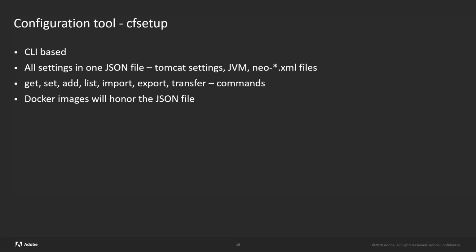You can pretty much export all these settings into a JSON file and transfer it to a different server. You can get, set, add, list, import, export. So you can export the settings, apply them on a different machine, transfer. All of this is possible. And the Docker images that we will have will honor the JSON file as well. I'll talk about Docker in just a bit. So this is the new CF Setup utility.